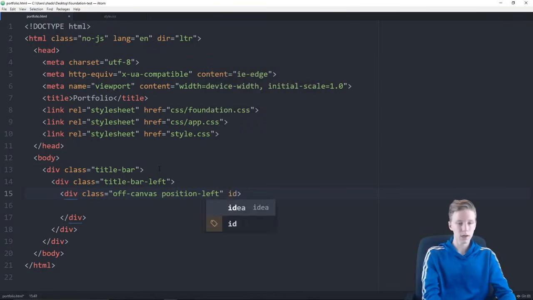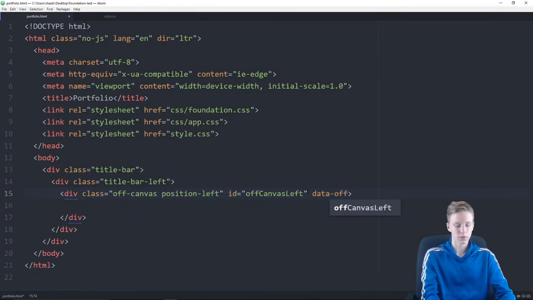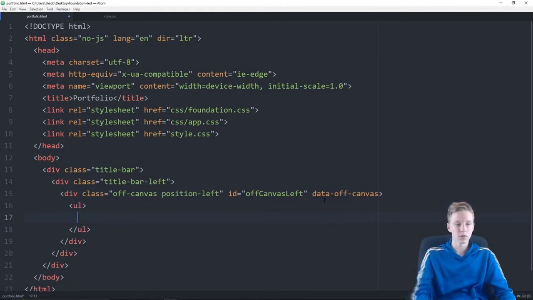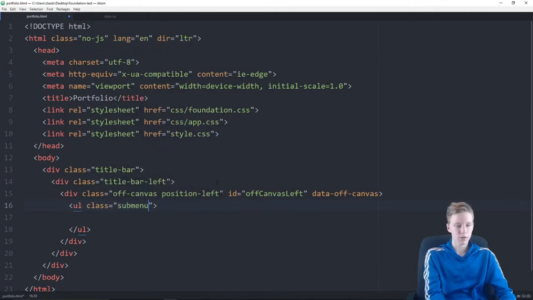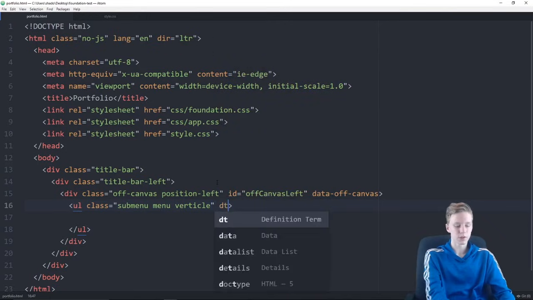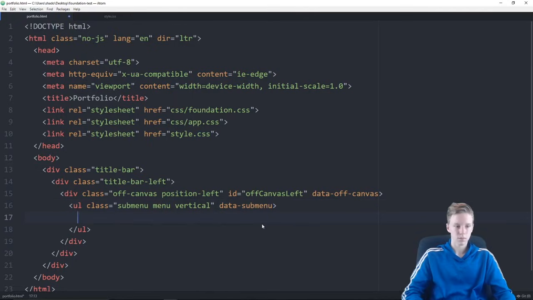And then we're going to add an ID, an ID equal to off-canvas-left. And then we're going to add a data-off-canvas, like that. Now inside of here, we're going to add an unordered list. We're going to give this unordered list a class, and it's going to be submenu, menu, and then vertical. So it's a vertical menu, and then it's going to have data-submenu. Now we're going to add list items, and inside of these list items are going to be links.